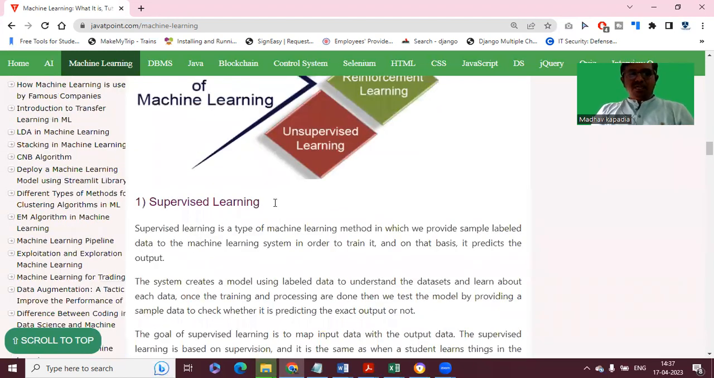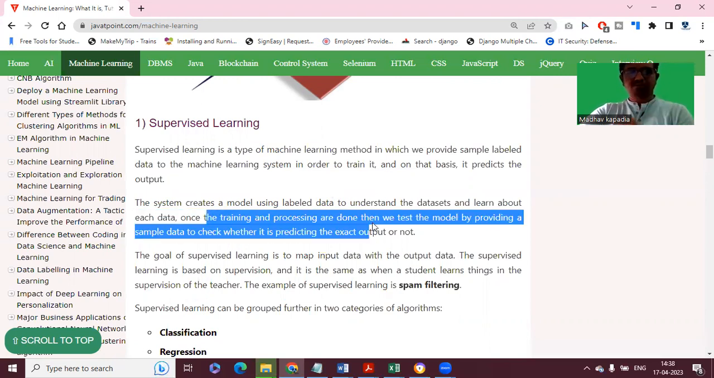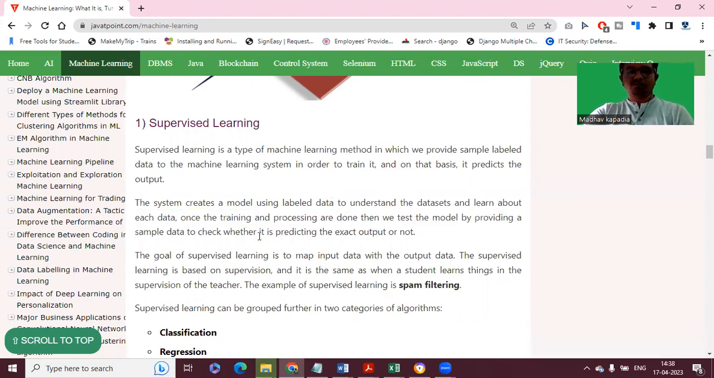Supervised learning is a type of machine learning method in which we provide sample labeled data to the machine learning system in order to train it, and on that basis it predicts the output. The system creates a model using labeled data to understand the data set and learn about each data point. Once the training and processing are done, we test the model by providing sample data to check whether it is predicting the exact output or not.